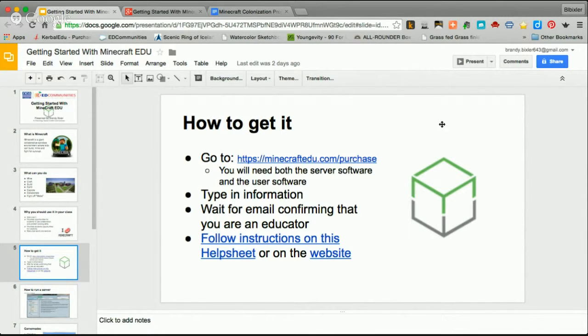Once you order the software, you'll wait a couple days, and then they'll send you a confirmation email saying you can now purchase it, and that's when you'll get charged. And then you'll follow the instructions on the help sheet that I provided for you, or you can look on the website. The website also has really good directions.